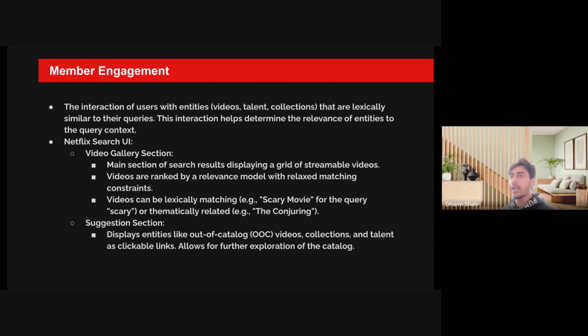And again, before we move to query facet mapping, this is one of the parts of query facet mapping, where one of the big factors is that your query might not be lexically relevant, but produces something that is relevant from the user's perspective, from the region's perspective, from the cookies that you have, or from your history, etc. So the Netflix search, as you have seen on the UI end, is divided into two parts: the video gallery section, which shows the exact videos that potentially match, and the suggestion section, where the suggestions are usually specific videos or collections or talents or clickable links that you can further explore. I'll give you an example.